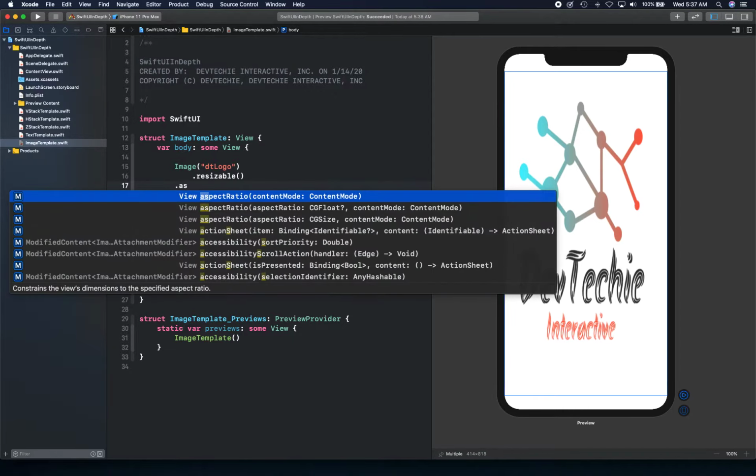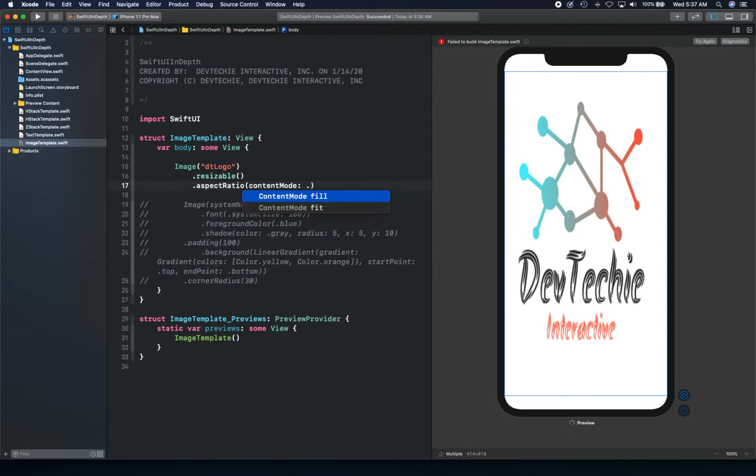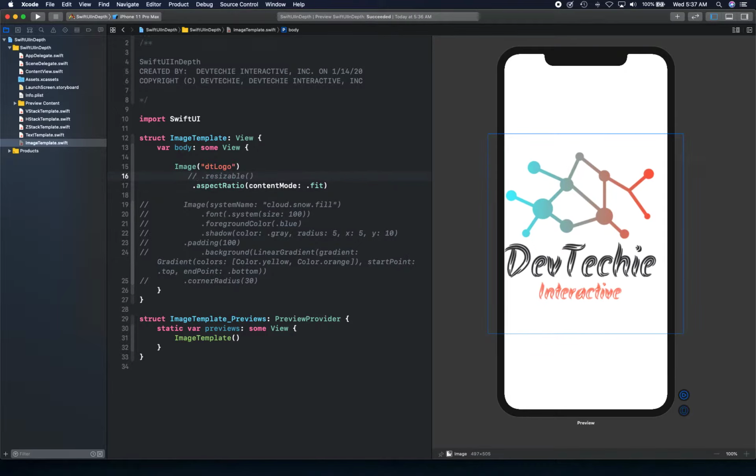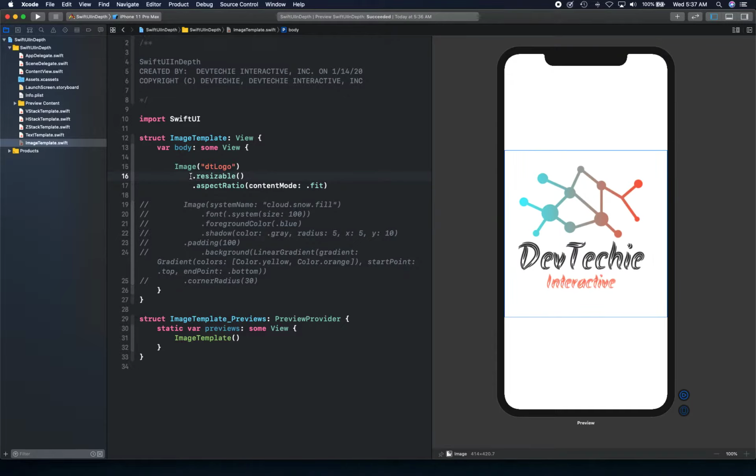What you can do is say aspect ratio, which takes either fill or fit options, same as UIImageView. Remember that this property is only applied when the image is resizable. So if I comment this out, it's not going to be effective. You need to make the image resizable so you can make use of all the other properties. So this is one way of containing your image onto the screen.